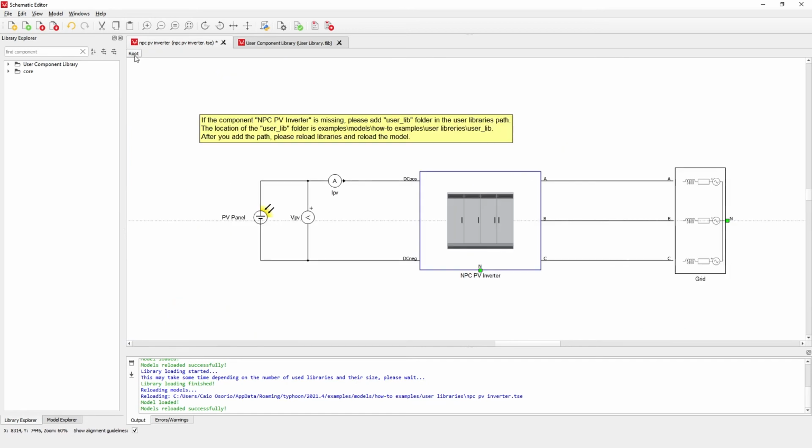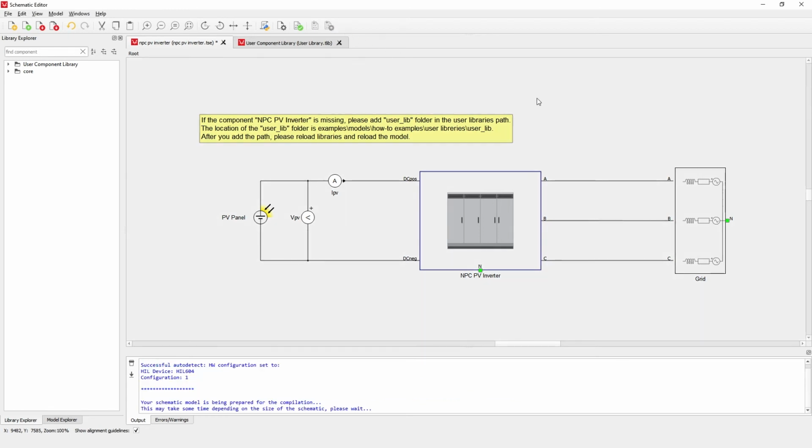As mentioned before, in addition to Hill Schematic Editor, Hill SCADA also now has the option to automatically update the affected panels after changing and reloading the libraries. To illustrate that, let's compile this model and open an example panel comprising the widgets from the widget library located in the same user library path as before.